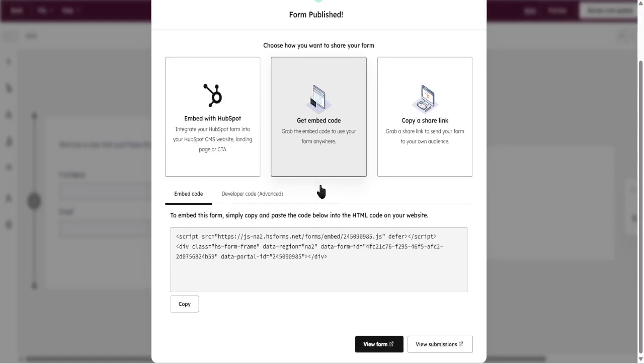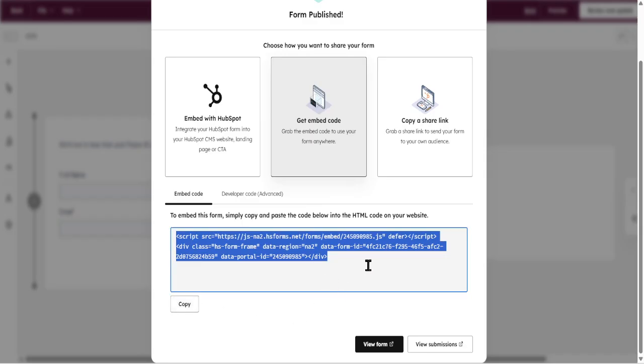Simply click it, and your unique code snippet will appear. Copy that code. To place it on your site, paste the snippet into an HTML or embed block in your CMS or page builder, then publish your page. The live HubSpot form will load wherever you added the snippet.